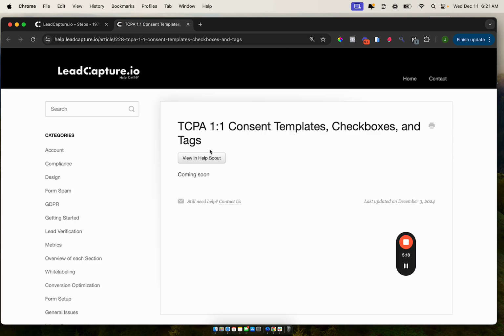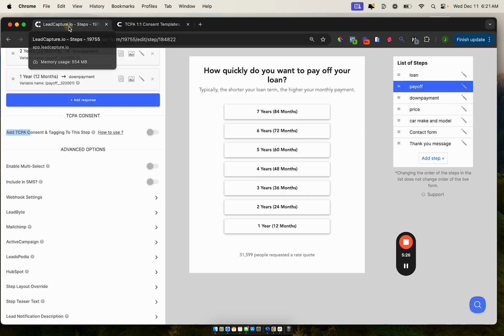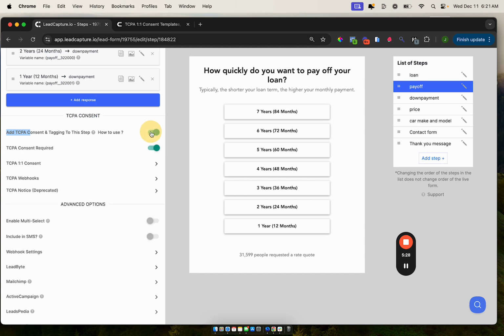And we also have some documentation. If you click into it, you're not going to see any documentation yet because, like I said, we just launched this last night, so we need to work on the documentation. But this video will kind of guide you on the setup. And then if you flip this switch, you're now going to see some more options. So there's this TCPA consent required checkbox. I'll dive into all of that.